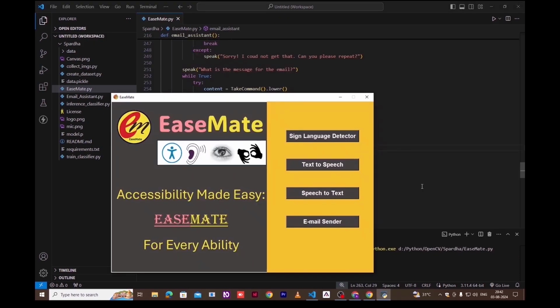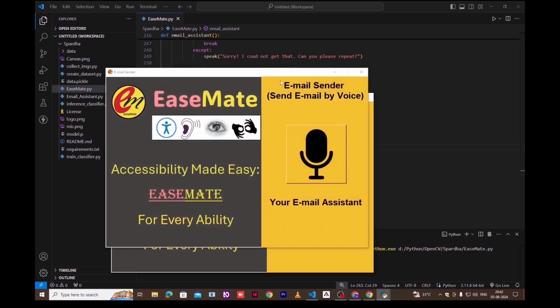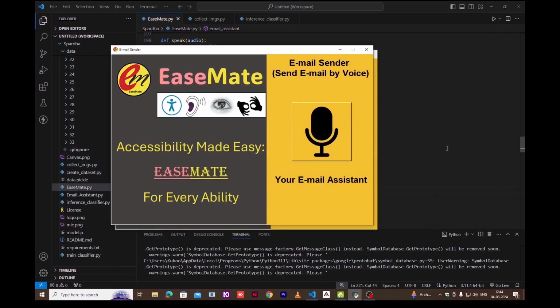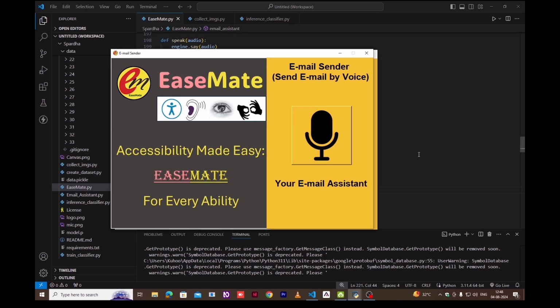Now let's move to our next function. Email sender. EaseMate. Email sender. Send email by voice. Email assistant, conversation button. Your email assistant. So as you can hear, here also when we hover our mouse over the widget, it says the name of the widget aloud, so that blind people can easily know where to click. It makes it easier for the blind people to work with our project EaseMate.